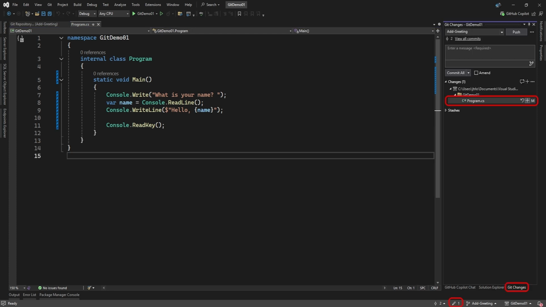Down at the bottom right, next to the pencil icon, we can see that one change was made. You can either click on the pencil icon or the Git Changes tab if you've set it up from the View menu. In the Git Changes, we can see that the program CS file was modified as indicated by the M next to it. There's also a back arrow to undo all your changes and a plus sign to add the change to the staging area.